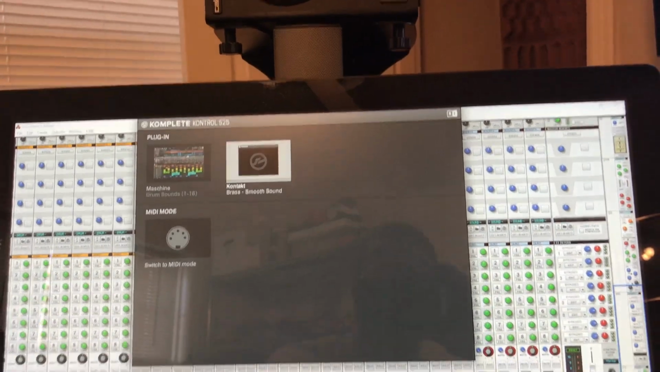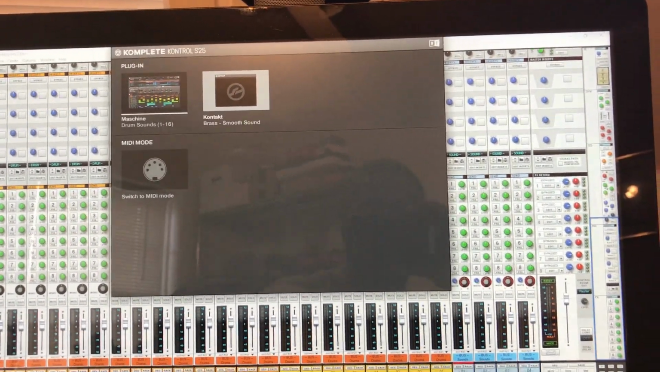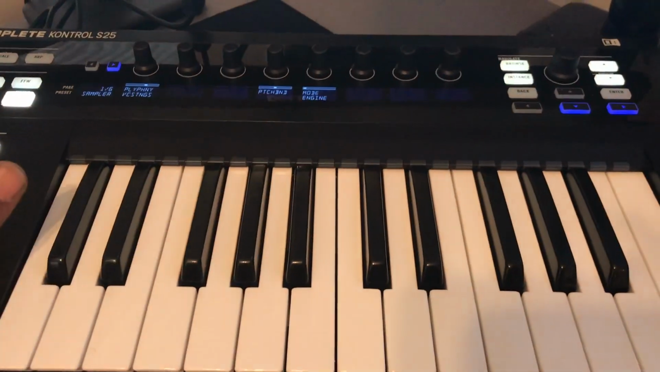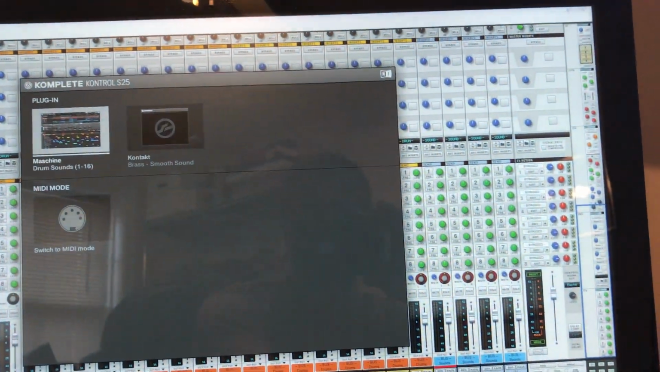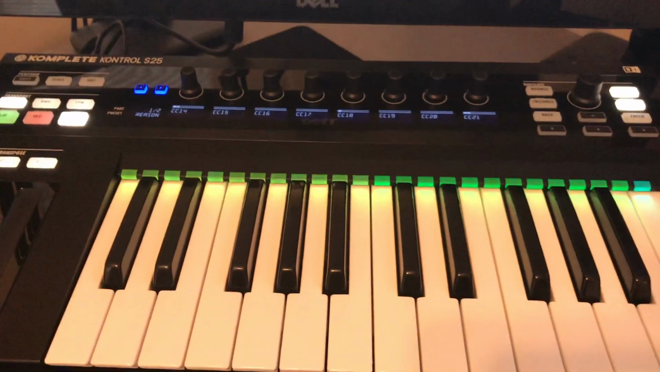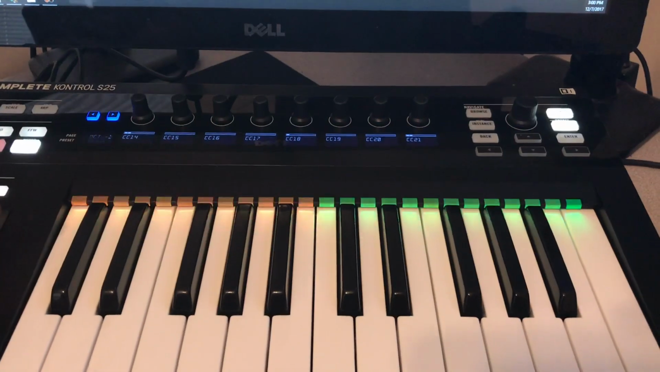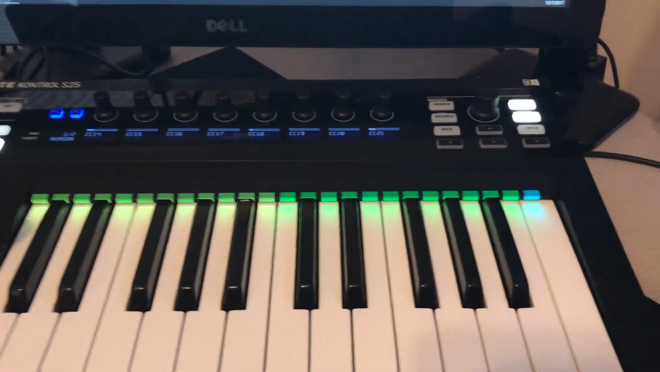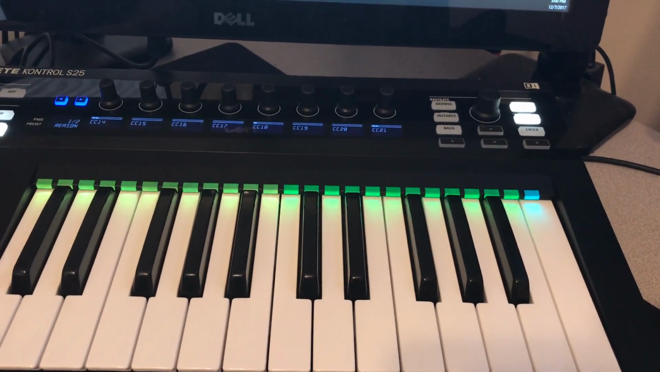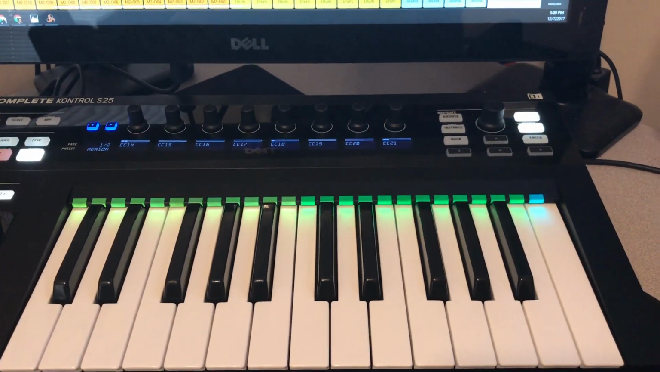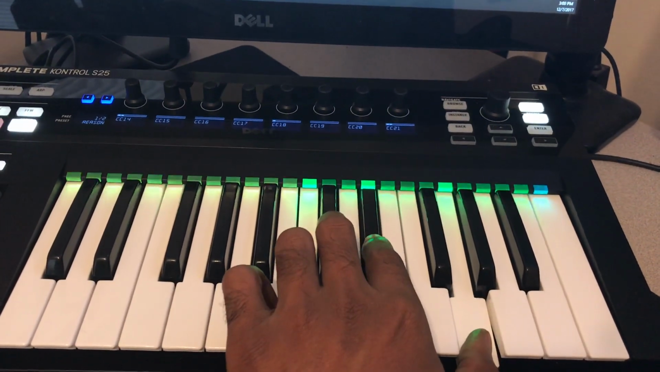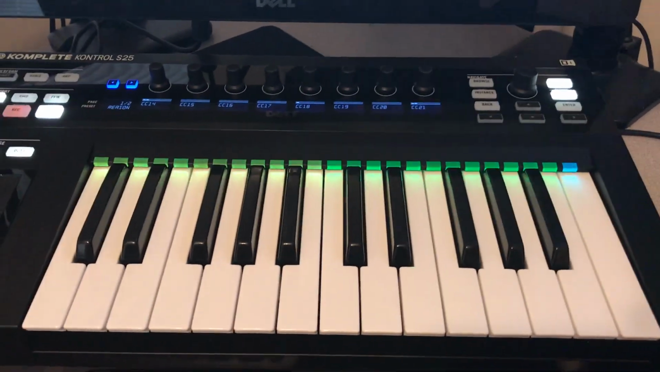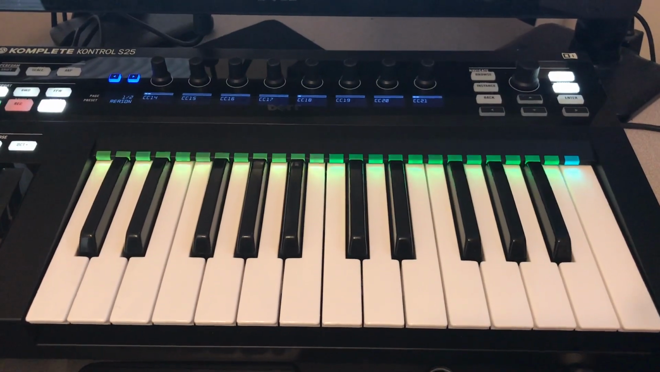I got an instance button. I can switch in between my Maschine, which there goes my Maschine. Same colors that are over here. You know, I can switch in between MIDI mode. So this is MIDI mode. So now I'm not even in the software, which I don't even have to go to MIDI mode because the way it's set up, this works regardless of whether you're in MIDI mode or not.